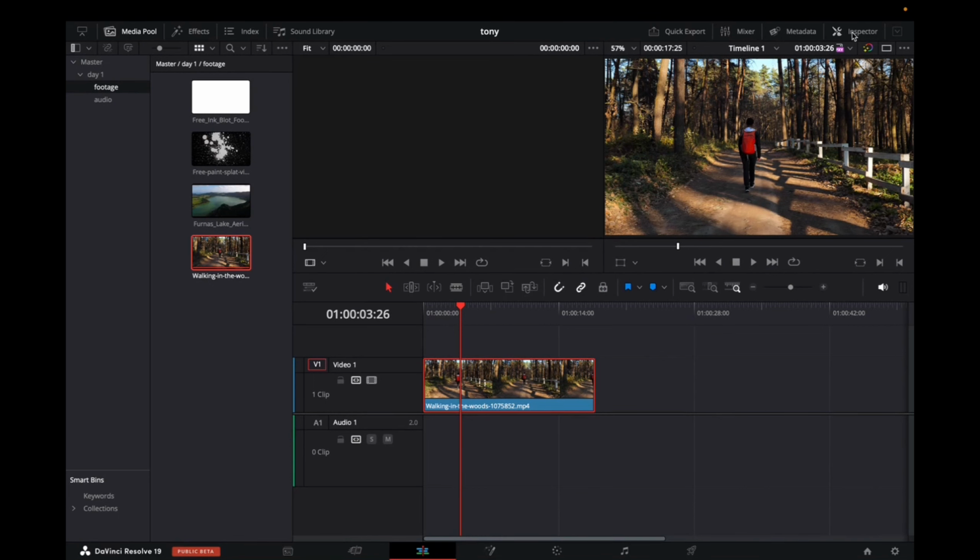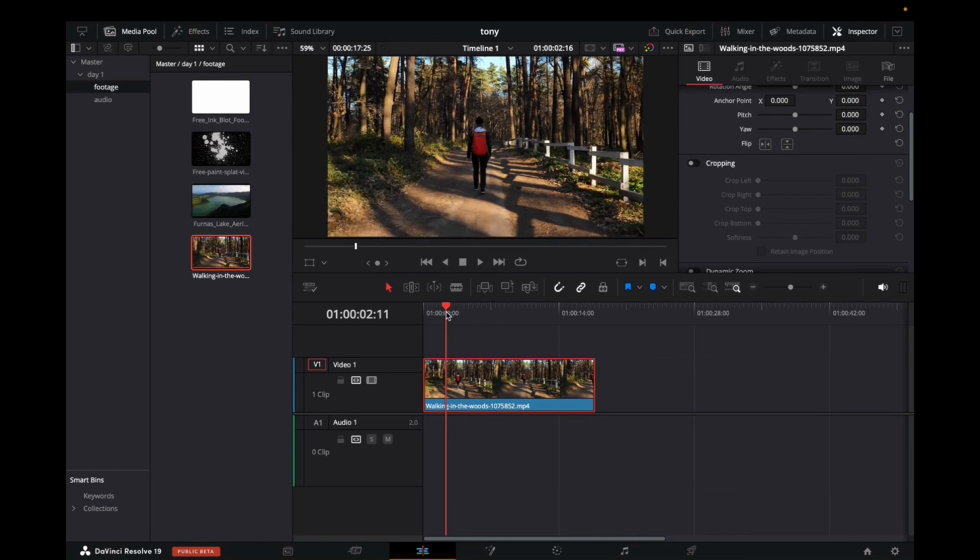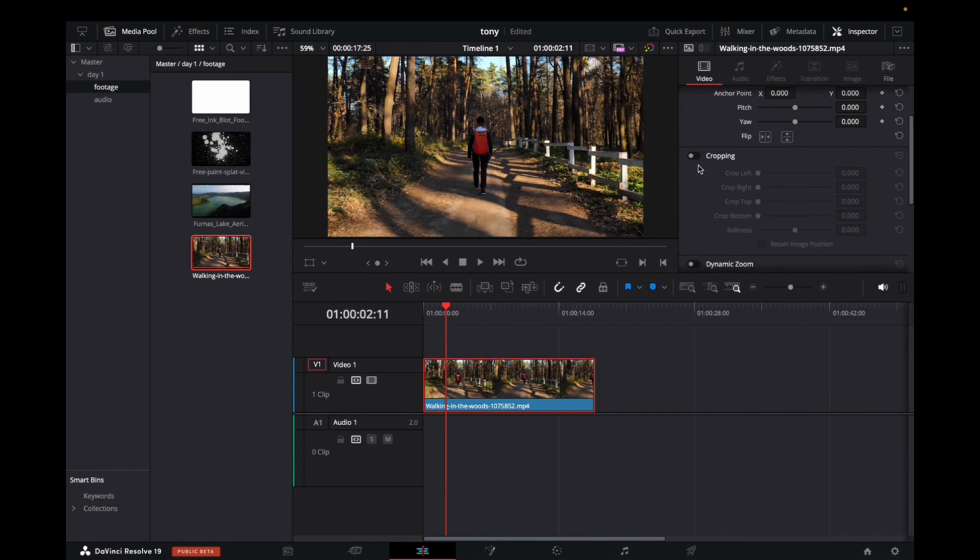And now we're going to go to the inspector at the top right corner. Make sure that our playhead is on that clip and highlighted. And then we're going to scroll down to find cropping. So there we go, we turn on cropping.